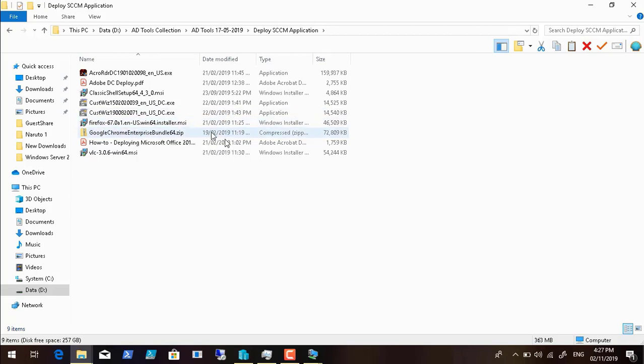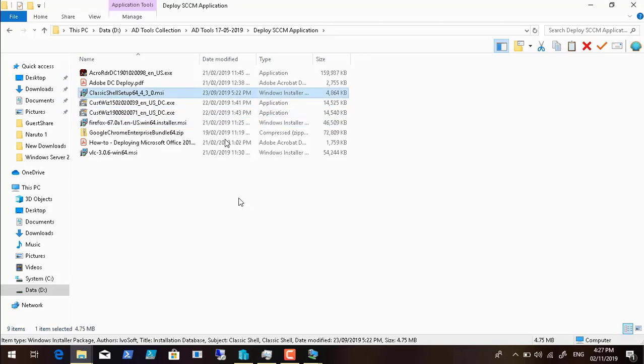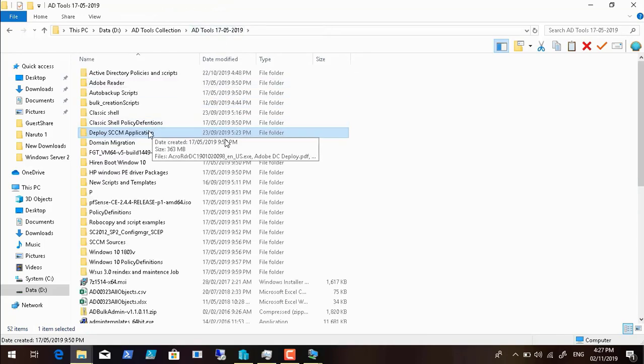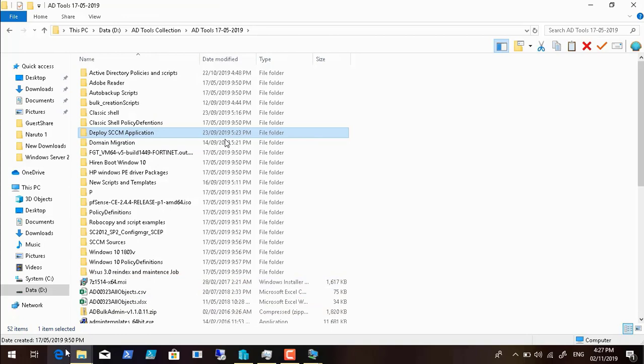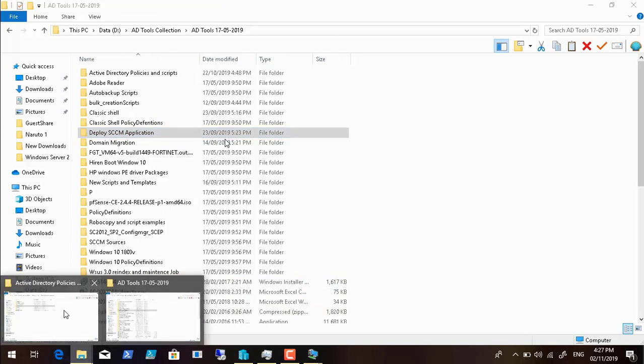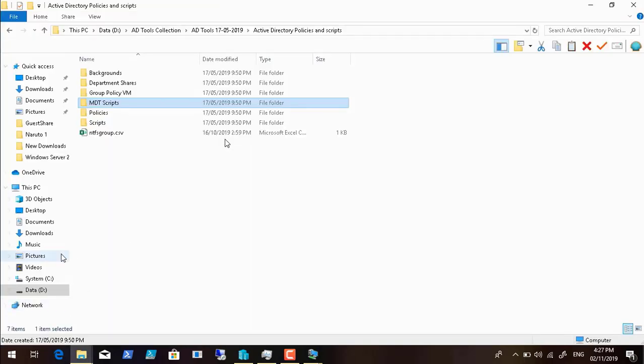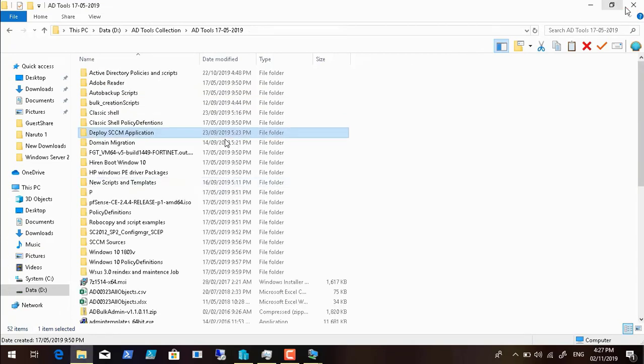We'll use it in our Microsoft Deployment Kit, and here is the source of the programs that we will use a script on to automate their deployment. We will have Classic Shell and Google Chrome and Firefox and VLC and Adobe Reader, and also we will automate the process of Office 2016 installation.